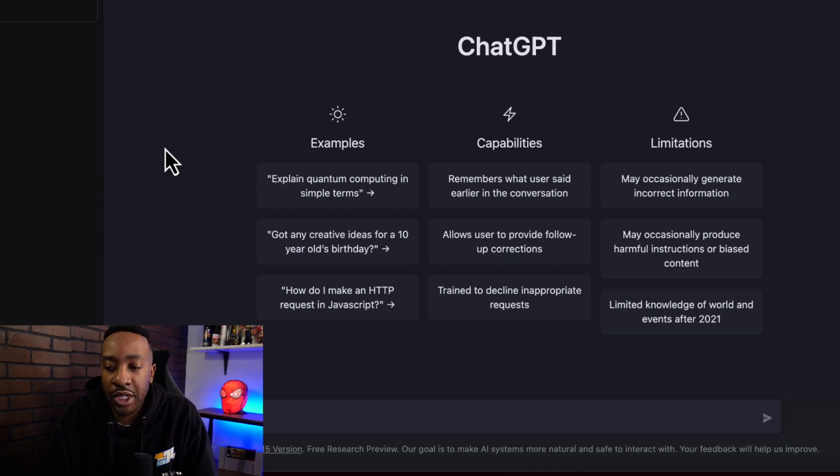And the third, it's trained to decline inappropriate requests. This is really important because you don't want it to be commenting on things it really shouldn't. And if you go to the subreddit of ChatGPT, you can see a lot of the things that it does not allow you to ask, or it will discontinue the conversation.